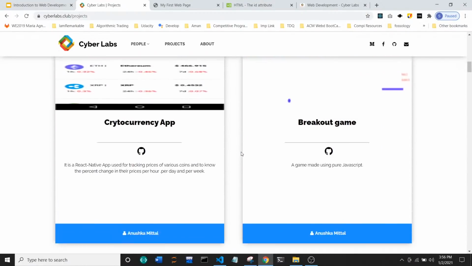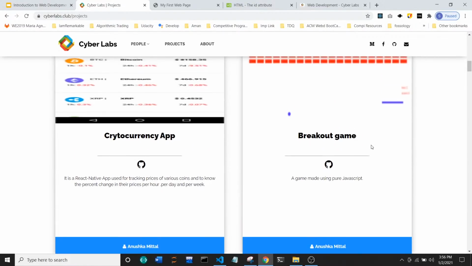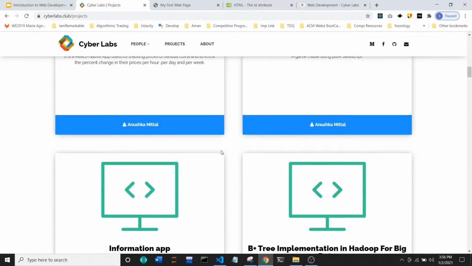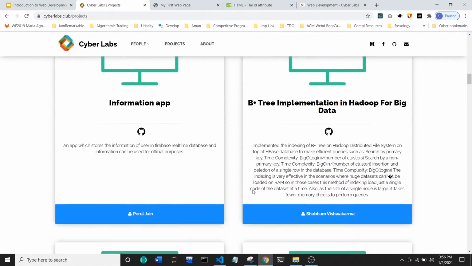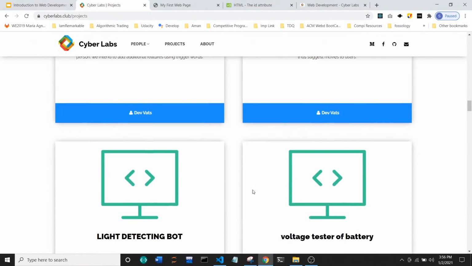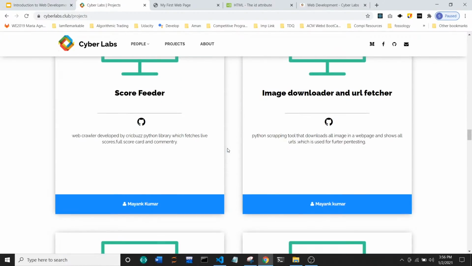You can go to this website, CyberLabs. Here you can view all these games. For example, a simple game made using JavaScript, some apps, some websites which we have made. Also, this website is also made by the CyberLabs web development team.